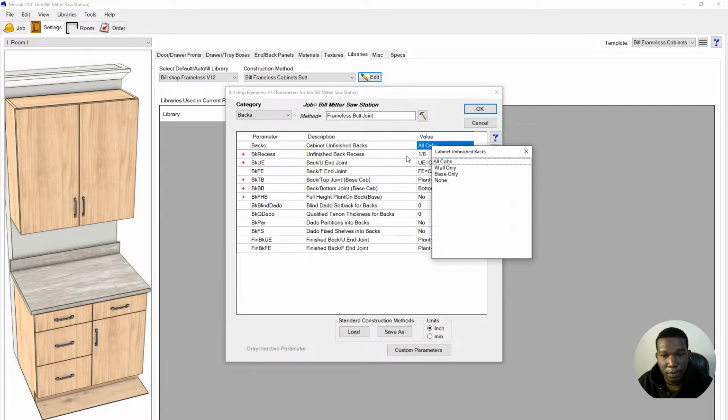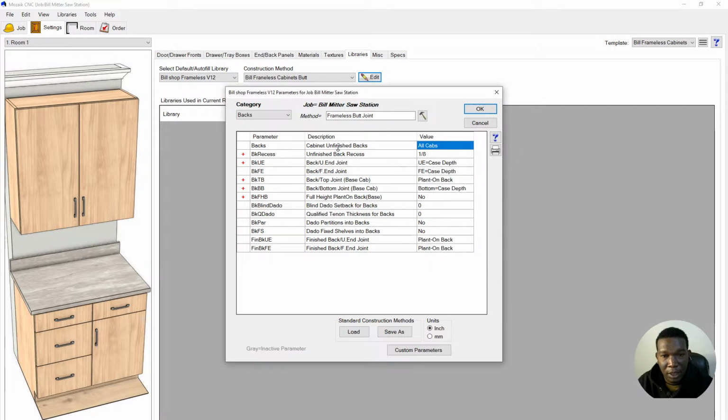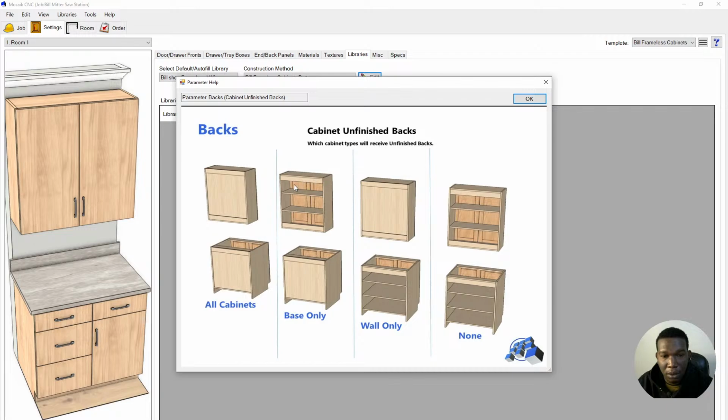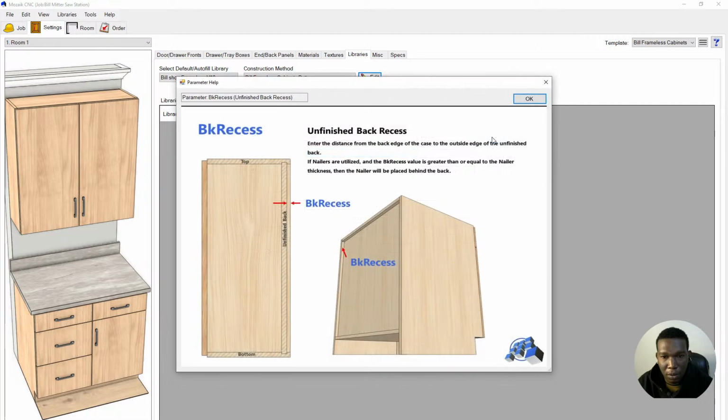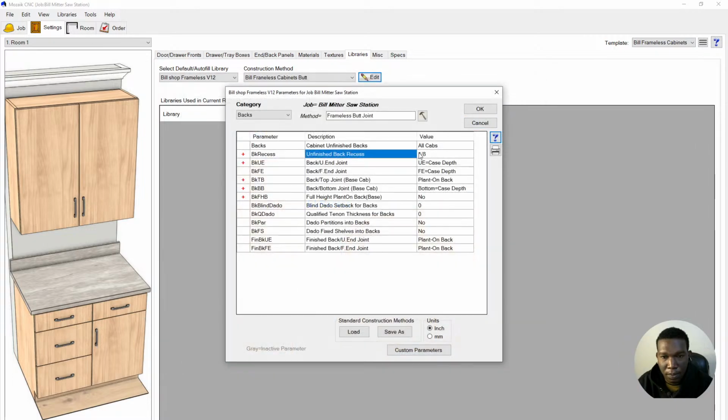So cabinet with finished backs, and you can see which cabinet you want to apply that one. All cabinets, we don't care. Unfinished back recess, want to have a half-inch stretcher there, nailer. So go and ask what is that. It is this. Let's just put it half-inch.